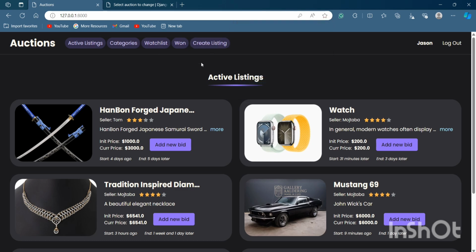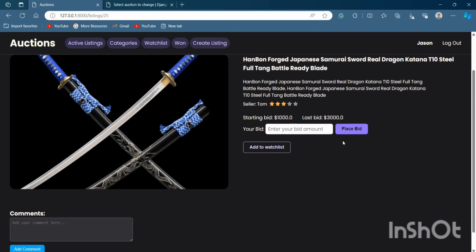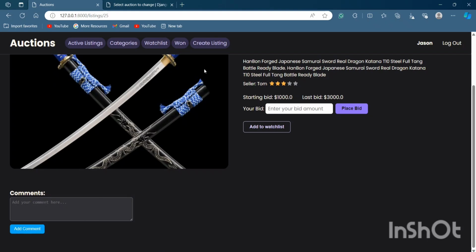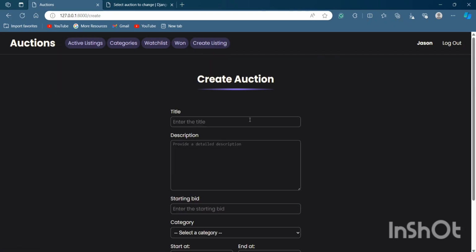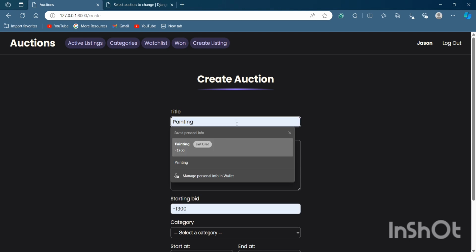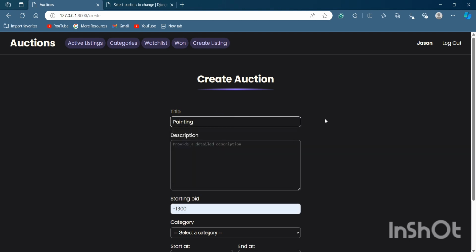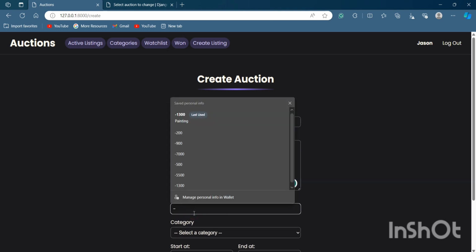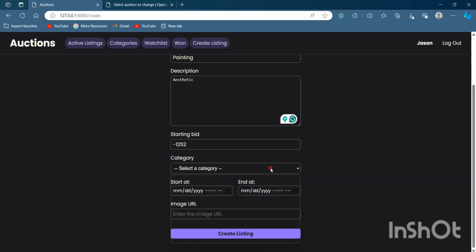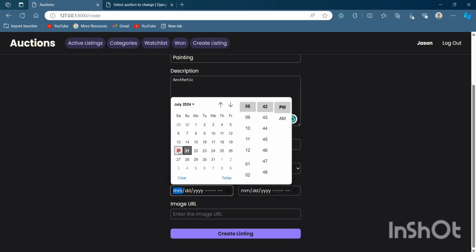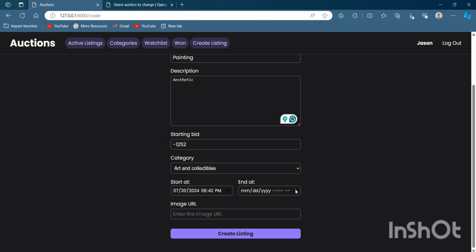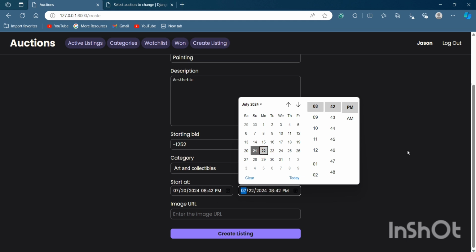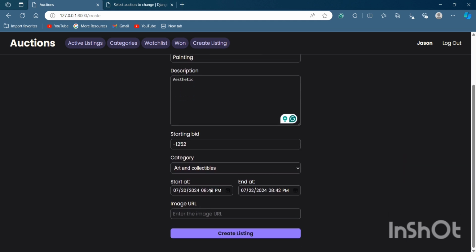Now I have a watch list and I can create listings. So as you can see, now I can place a bid, I can add it to my watch list, and I can add a comment. Now, if I want to create a listing, for example, let's create a listing for paint, with a description, aesthetic, and a negative value like this one, in the art and collectibles category. Now I want to intentionally set the starting date on a day previous to the present, and the end date is tomorrow. And I also enter the negative value.